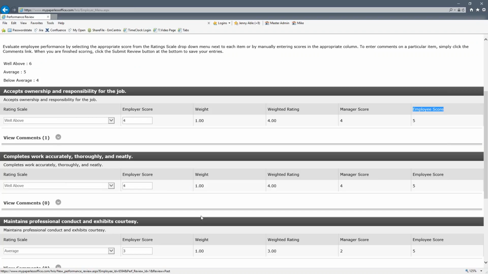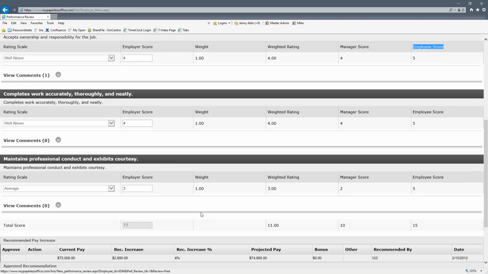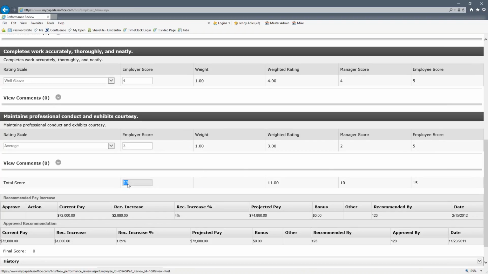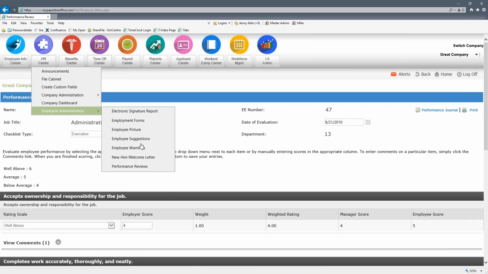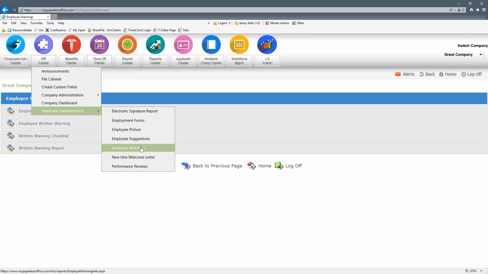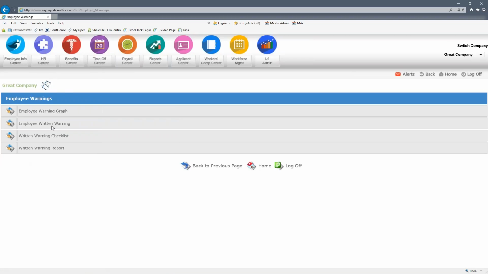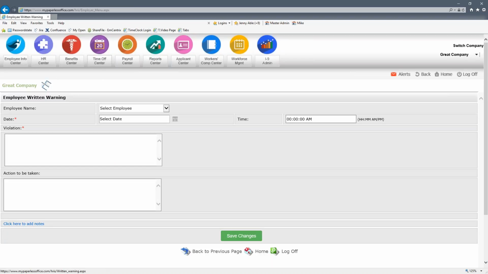It then goes all the way back to the employer once again for him to give them the final score. So it'll involve all parties, the manager, the employee, and the employer in the whole grading process. On top of that, we also have an area for employee warnings, which is also a 360 module. And again, that means it's going to be involving multiple parties. In this case, either the manager or the employer and the employee.